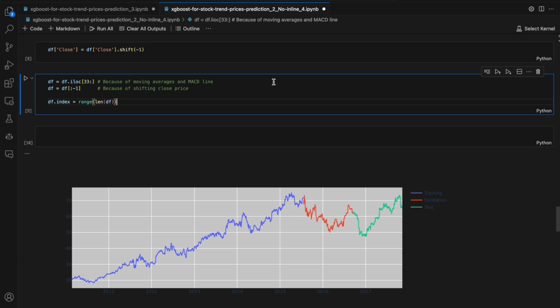This code selects rows from the data frame starting from index 33 until the end and assigns it to the variable df. It also removes the last row of the data frame and updates the index based on the new length of the data frame.